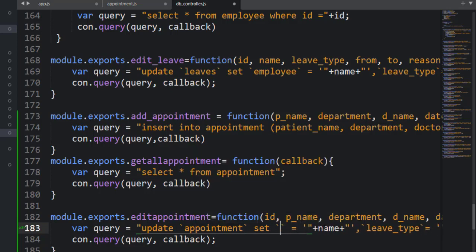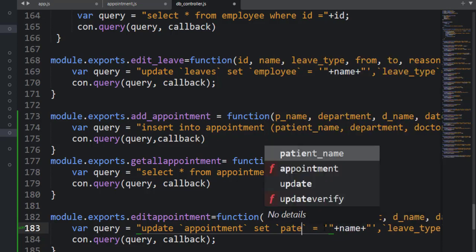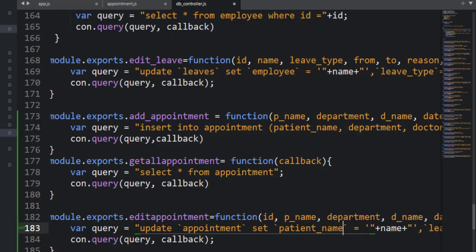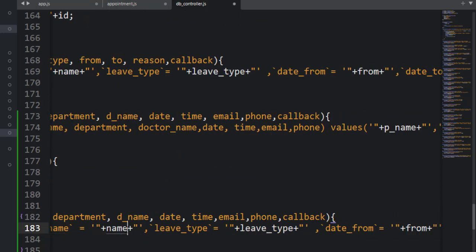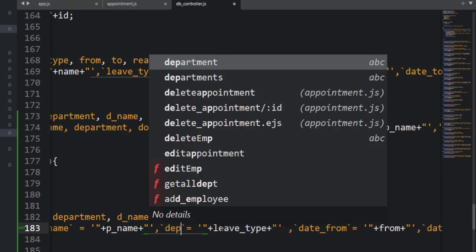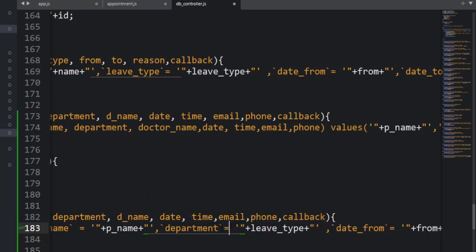Then we set the patient name now. Okay, let's come down here and say patient name. All right. So then we have to change some of these things here. We need to change this to p name. Okay, so let's say p underscore name. Then we have to change this from lib type to departments. Okay, to departments. All right, so let's change this to department as well.